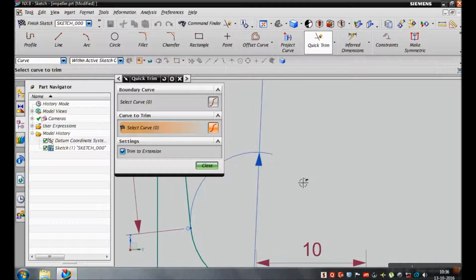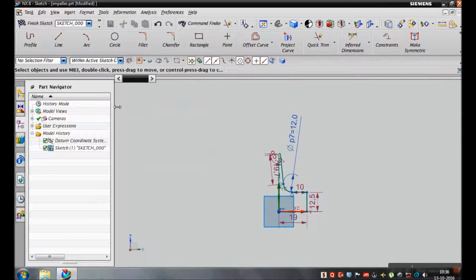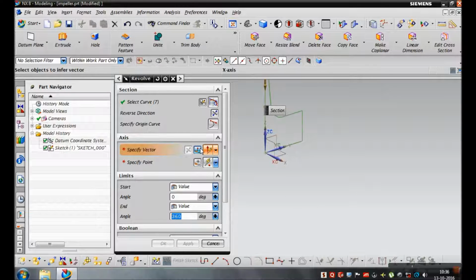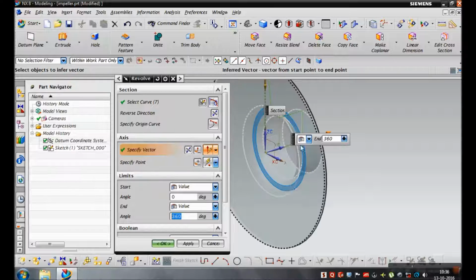So now our sketch is complete. We will finish our sketch. The sketch has been selected. We will specify the vector. Vector is nothing but the axis of revolution. So our revolve is ready.